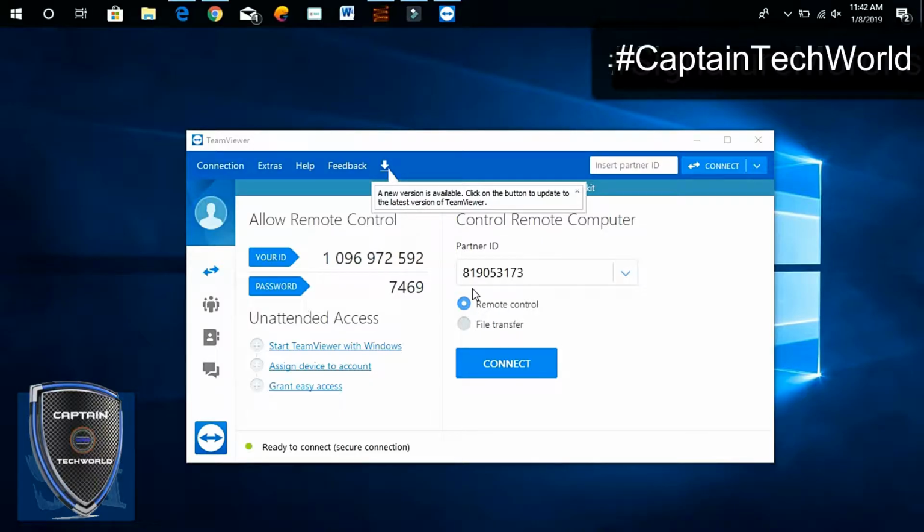Hey there, so today's video is based on how to change the password strength of TeamViewer. So without further ado, let's get started.